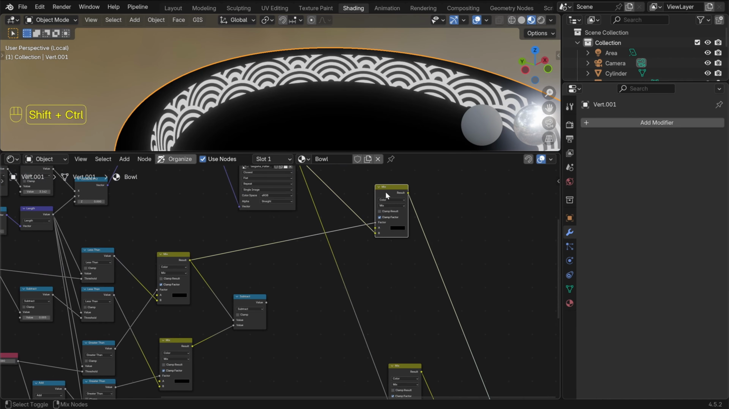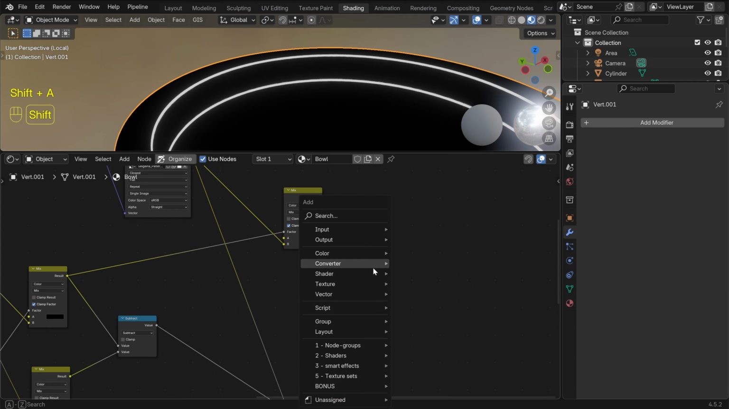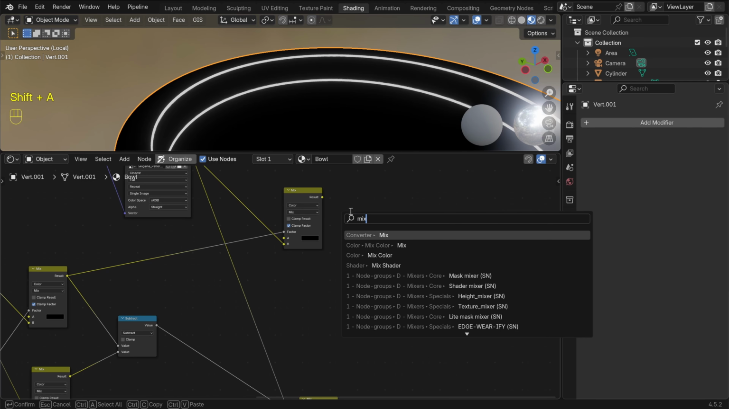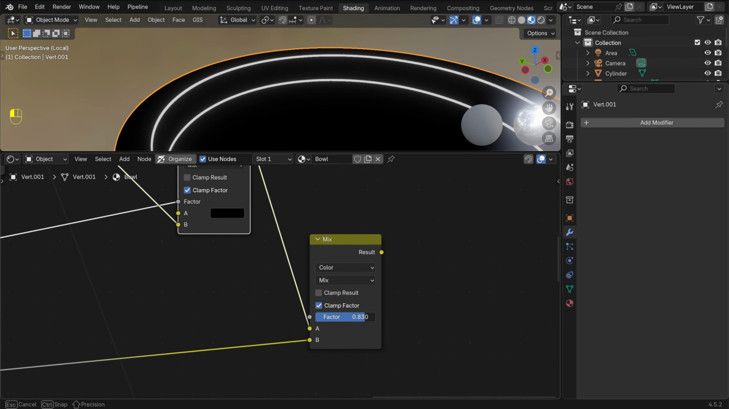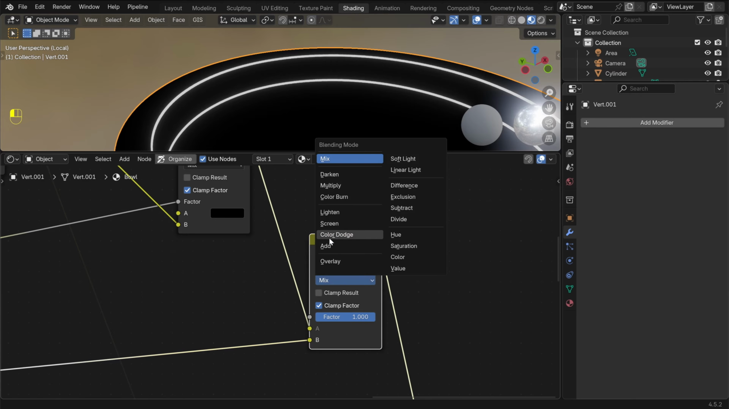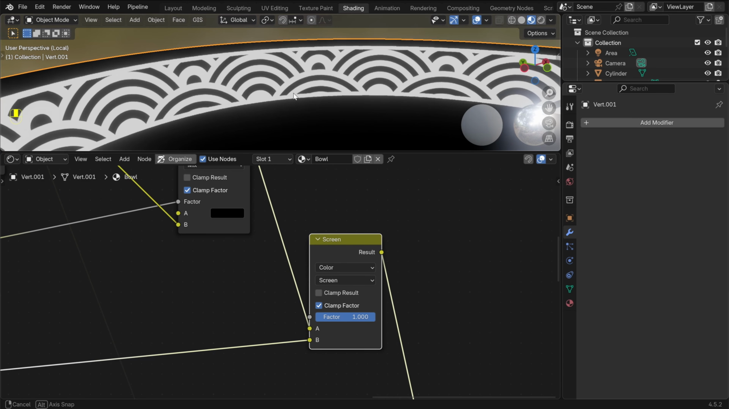Next, we need to mix this mask together with this one. And to do that, we can just take another mix color node. Then plug this one into A and this one into B. Set the factor to 1 and set the blending mode to screen. And now we get the pattern and the lines combined into one mask.